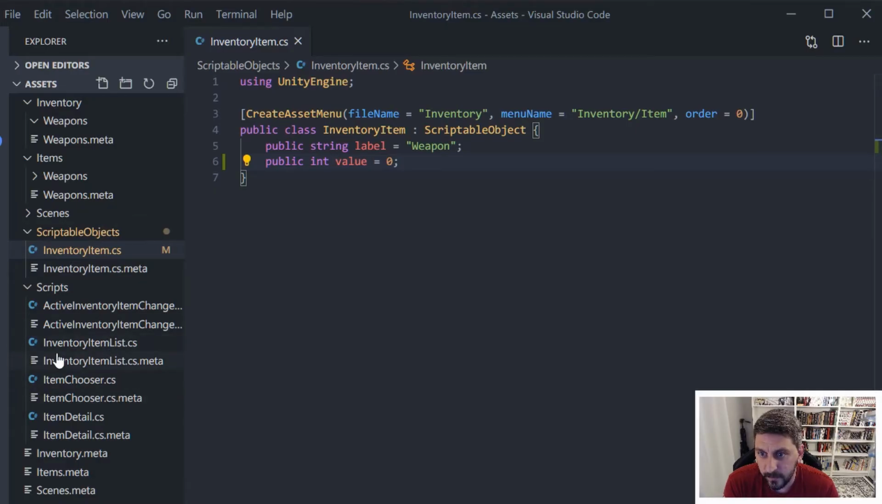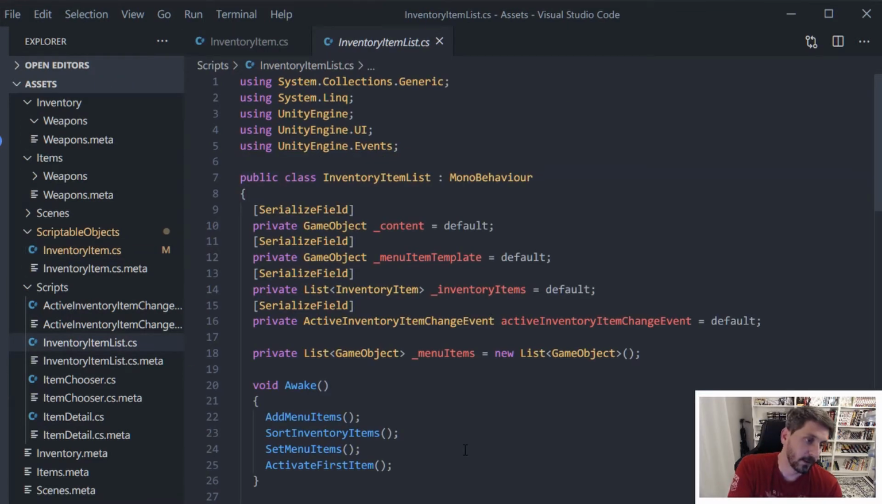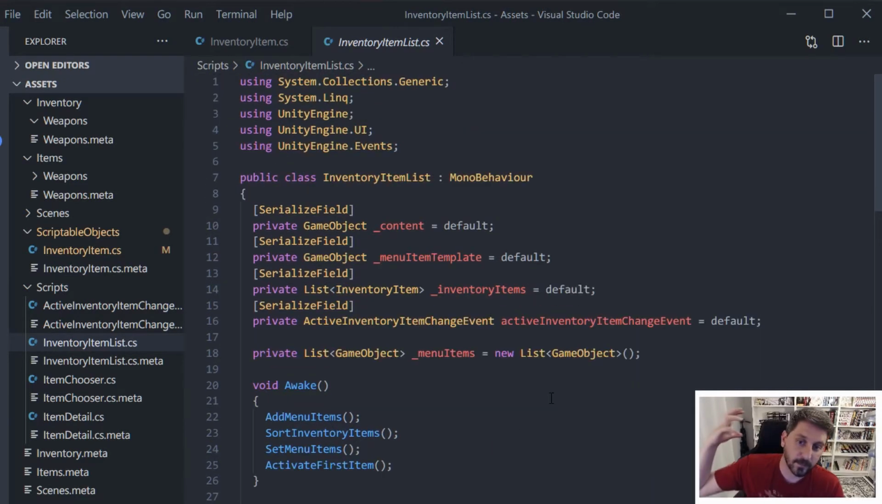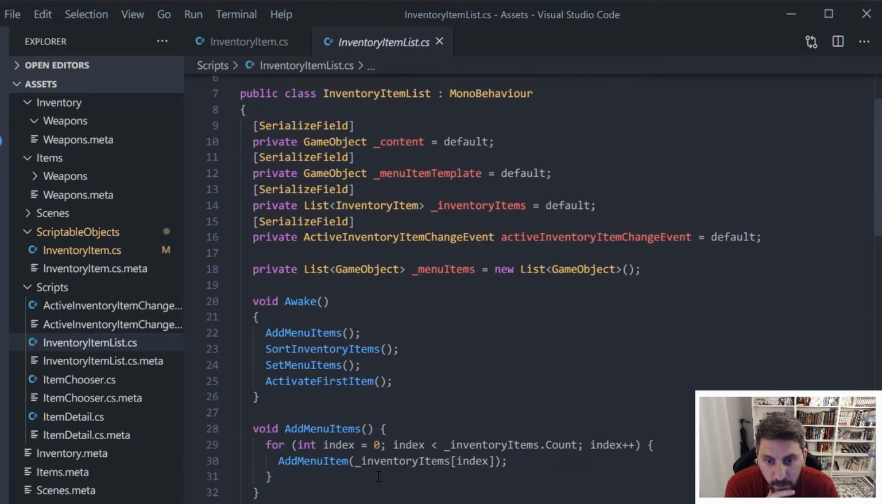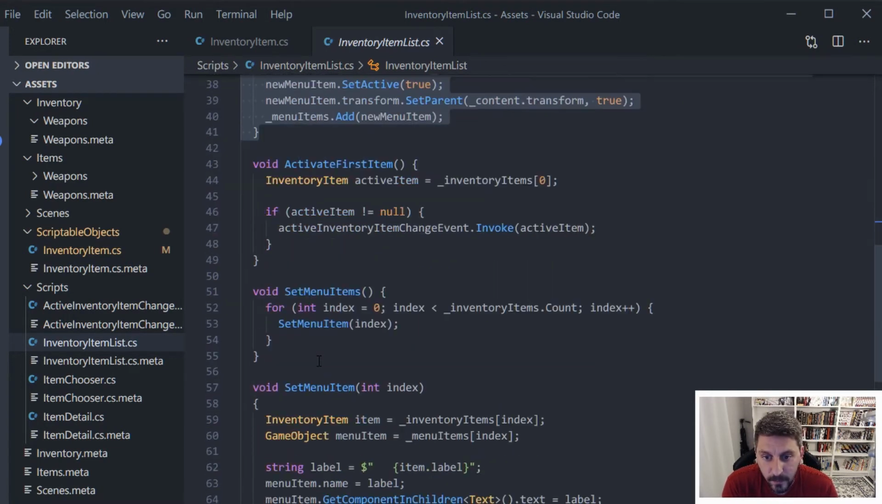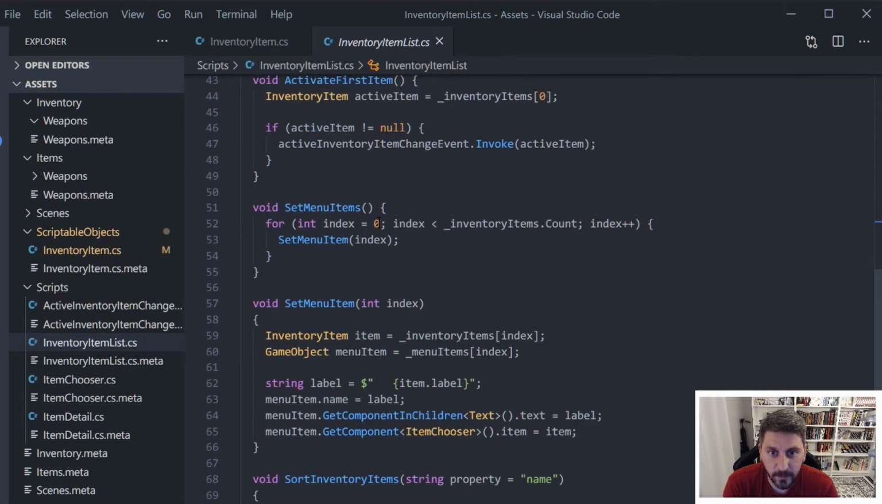So we want to look at the inventory item list because that has most of the logic for creating that list. So what it does is it takes that list of items and it adds menu items based off of the number of inventory items. And then it's got some different methods in this. This is covered in previous videos, so I'm not going to go into it too much. But ultimately, it's going to call set menu item for each inventory item. And that's going to do most of the lifting here.